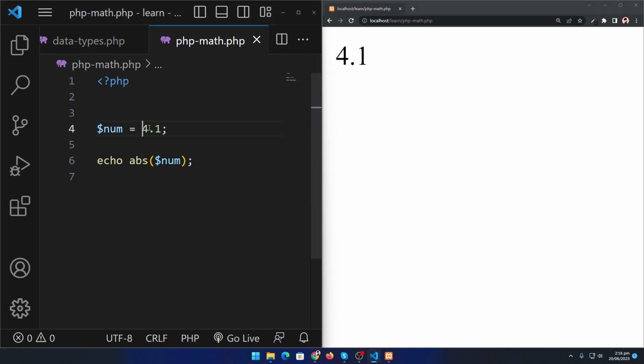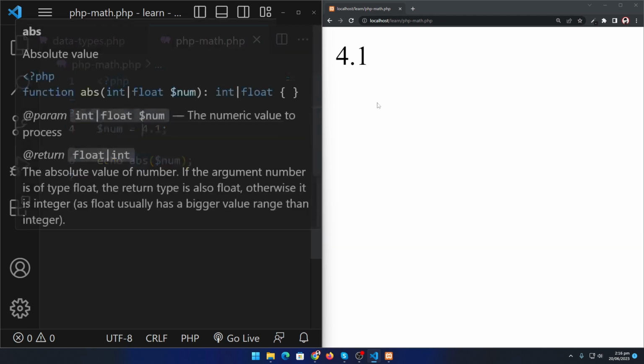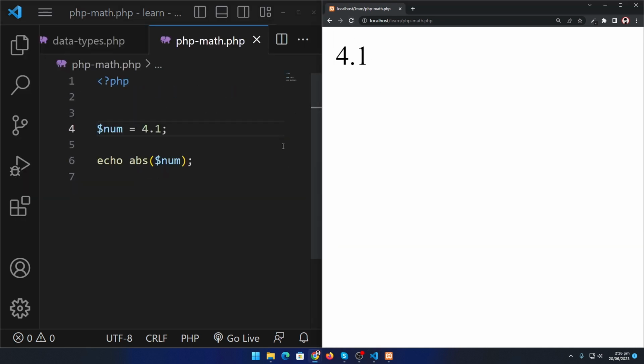And similarly, if you pass a positive number inside this function, it will do nothing. If you pass 0 inside this function, then it will return a 0 value. So basically this function returns the absolute value of any integer or floating point number.